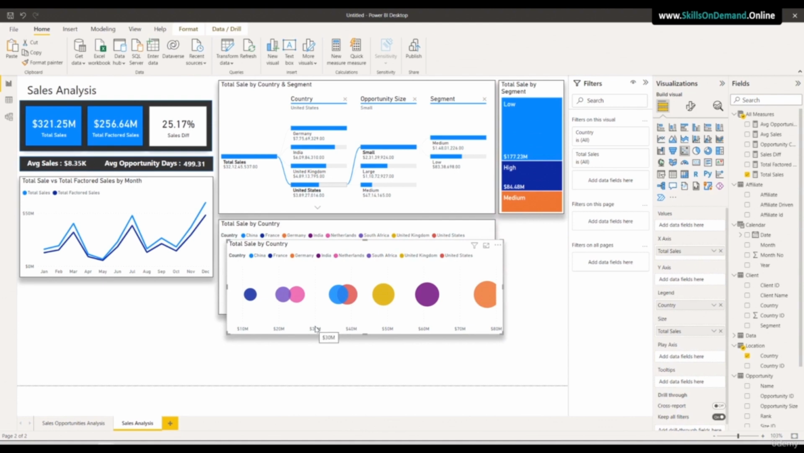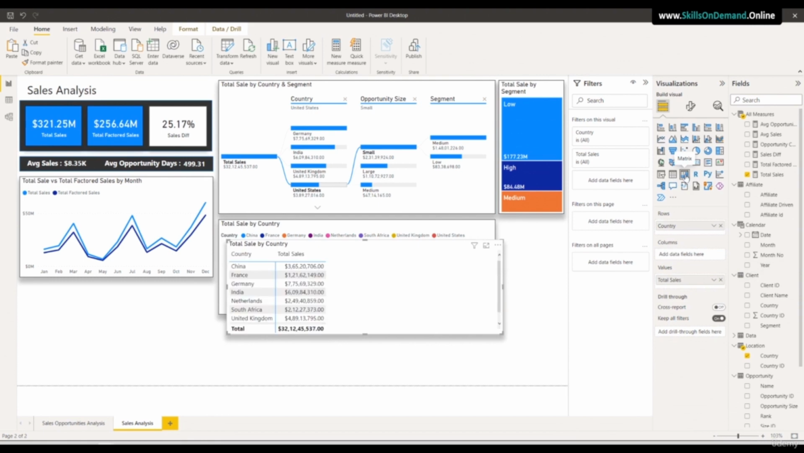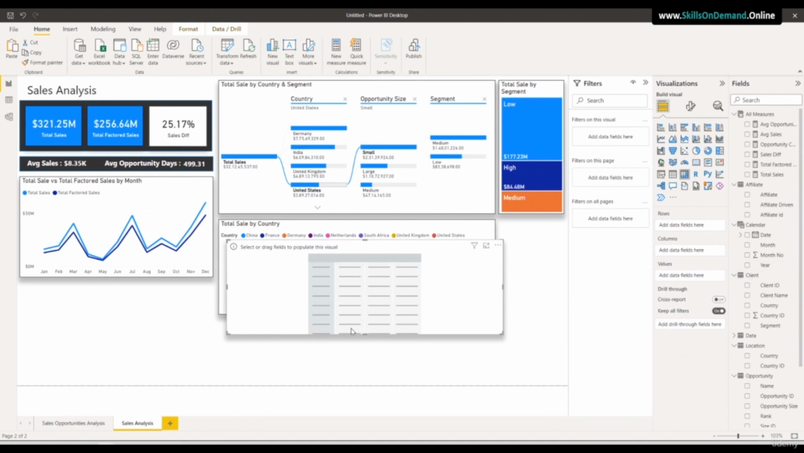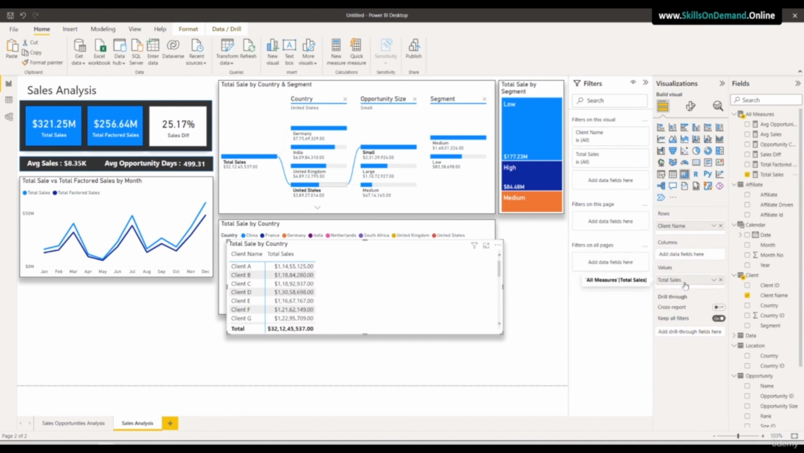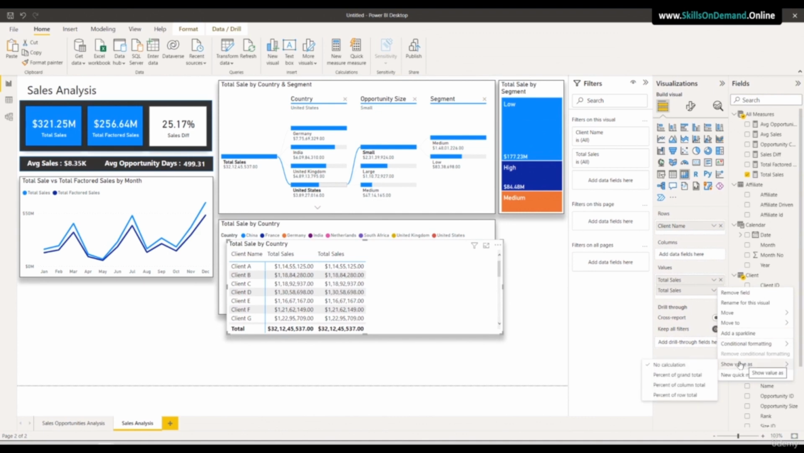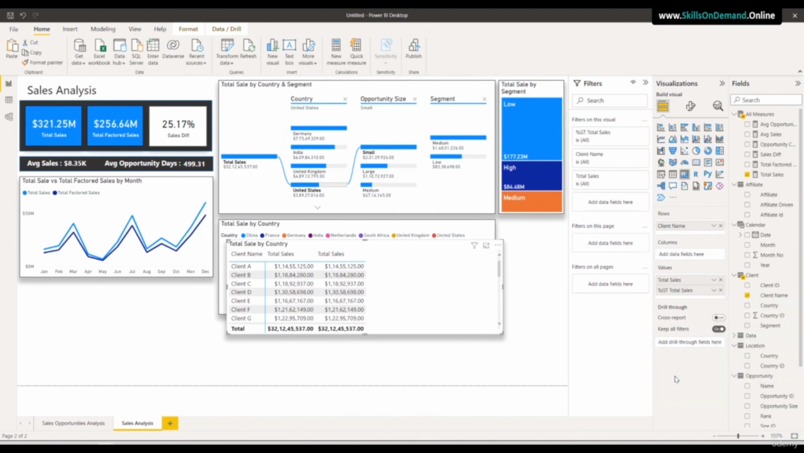Duplicate the visual. Change the chart type to a matrix visual. Clear the existing selection. Drag and drop client name column from client table to rows. Total sales measure to values. Total sales measure again to values. Under drop down, select percentage of grand total. Rename it as percentage of grand total.